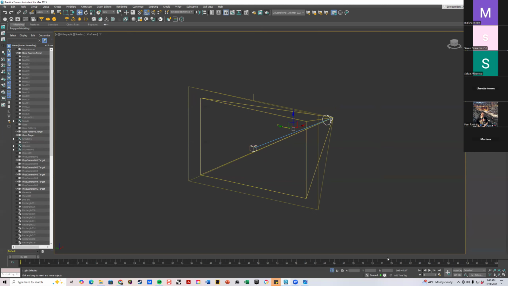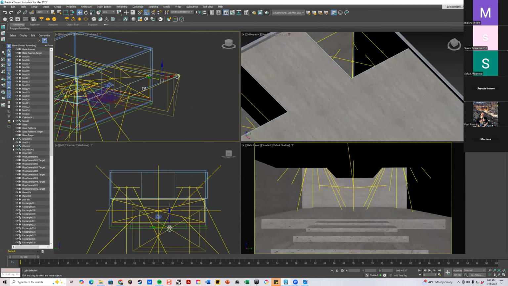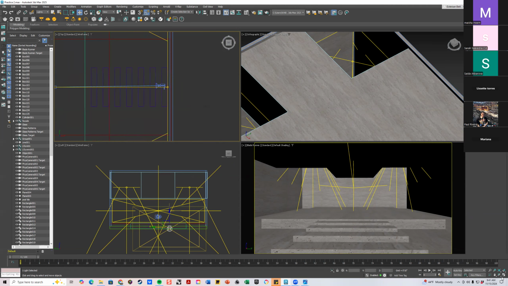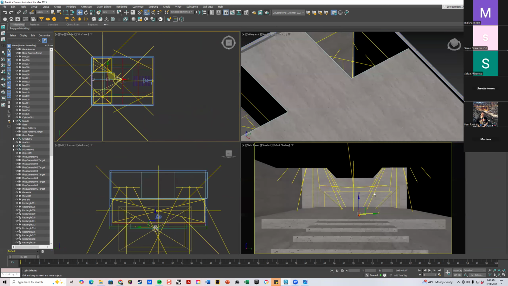Now let's take this light. Let's do an isolate. Again, it's starting to get a little crazy with all those lights on top of each other. And let's take this light over here. For now, I'm just kind of testing this out. I'm gonna put it over here, and you can kind of see the shape of the light right there.